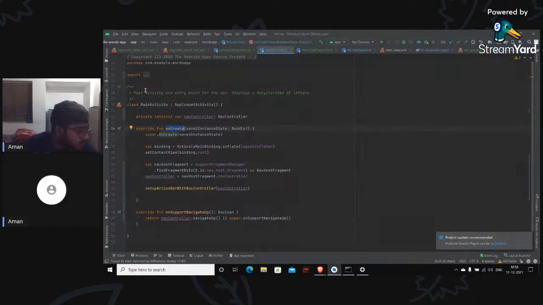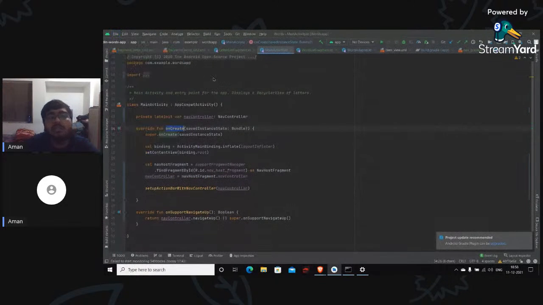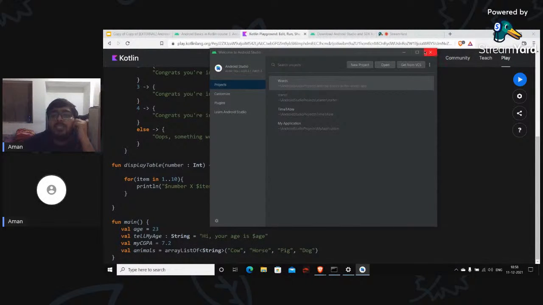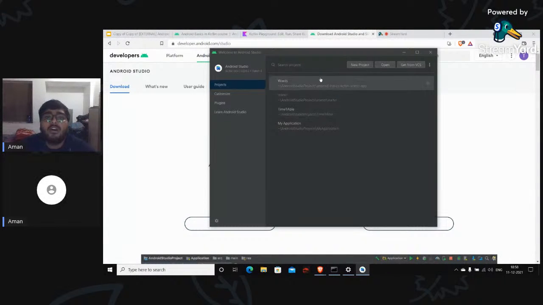Let's quickly jump into our Android Studio. Let's close this project. So this is how Android Studio will look when you first open it, when you first download it. This is the link for downloading it. Hoping that you will be meeting your minimum criteria for the installation of the software, and you will install it.